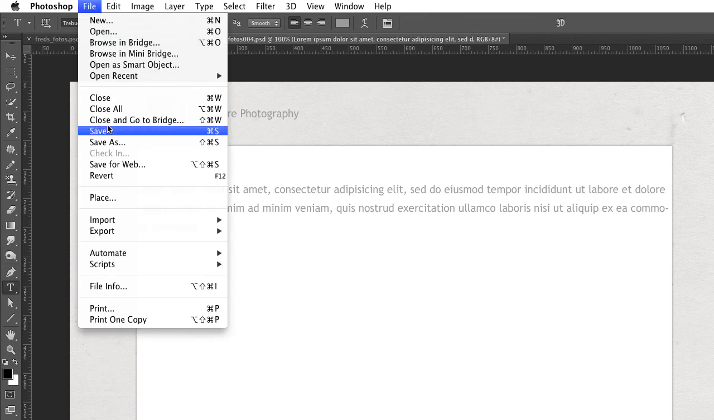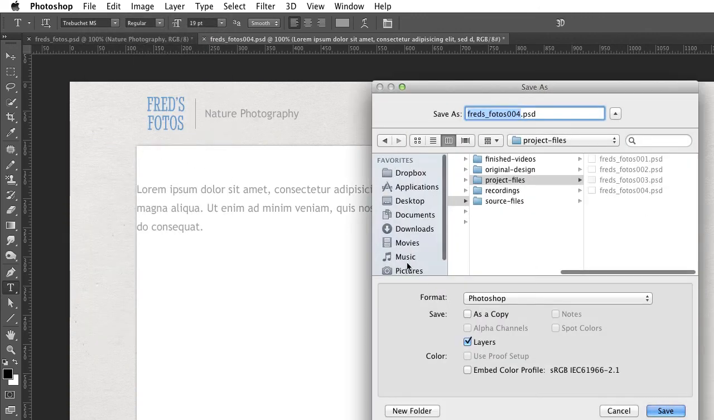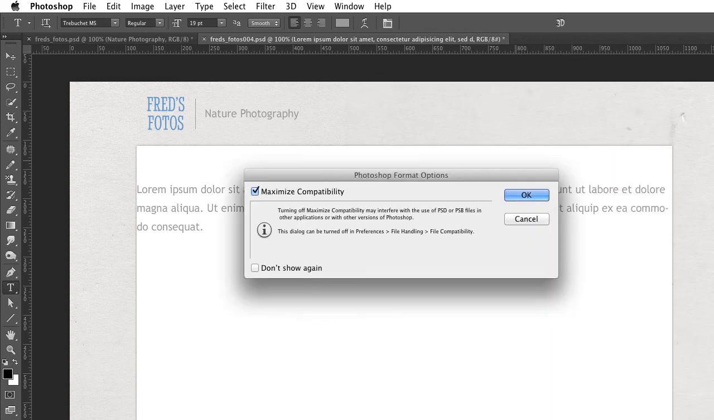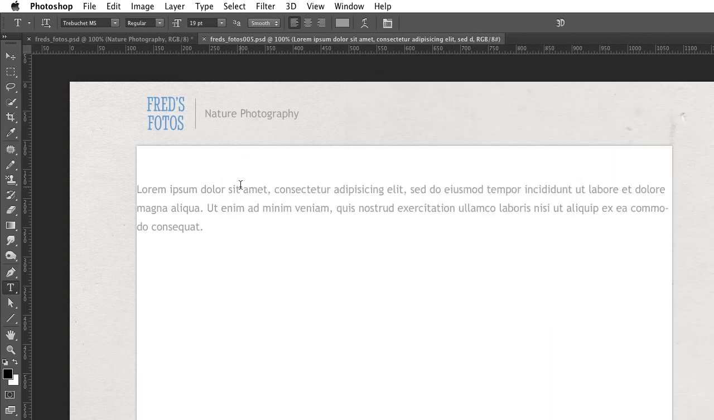Let's save our file. We'll go to File, Save As, and we'll save this as Fred's Photos 005.psd. So in the next video, we're going to talk about a very, very cool new feature of Photoshop CS6, and that deals with paragraph styles and character styles. So we'll talk about that in the next video.